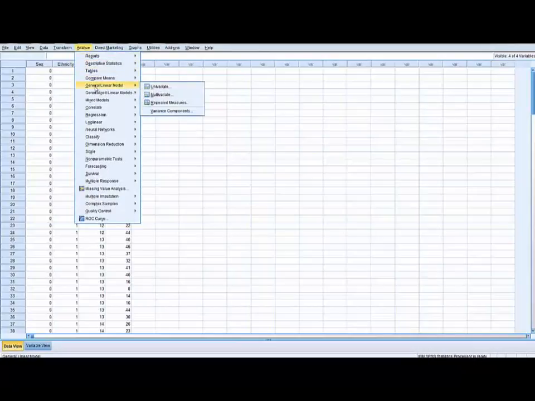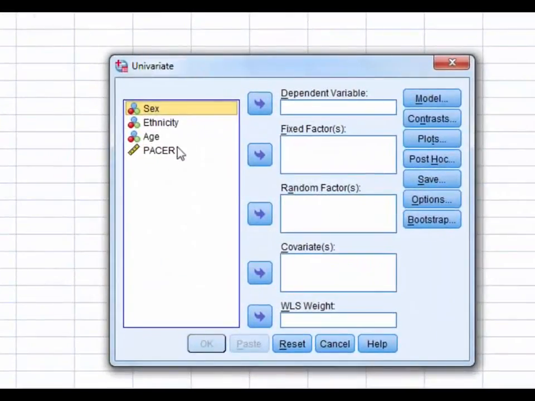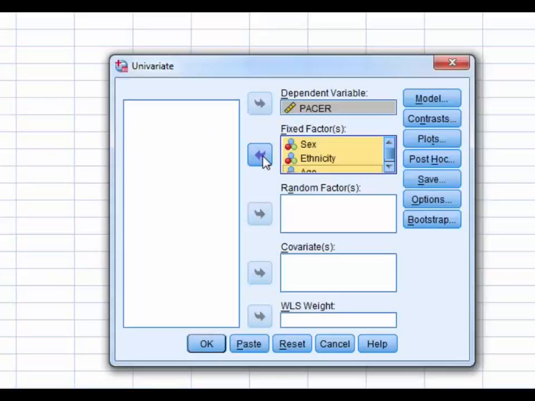Once again, here's our data view sheet for SPSS. We have sex in column 1, ethnicity in column 2, age in column 3, and pacer lapse in column 4. Remember, we're simply running analysis of variance, but it's now a 3-way. So we go to Analyze, General Linear Model, Univariate. We take the pacer variable and put it as the dependent variable. We take sex, ethnicity, and age and put those as fixed factors, and then simply say, OK.